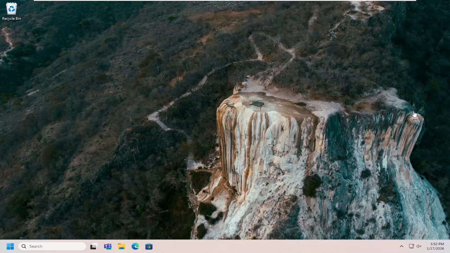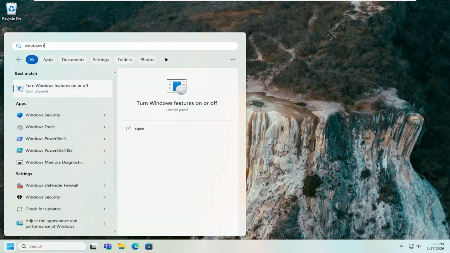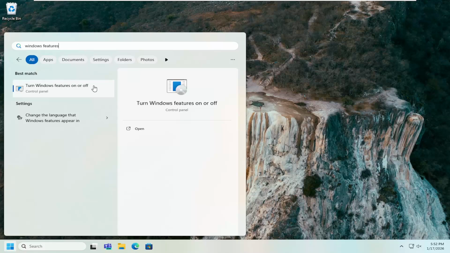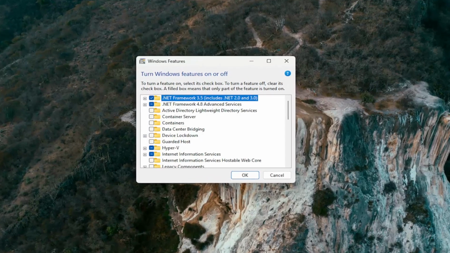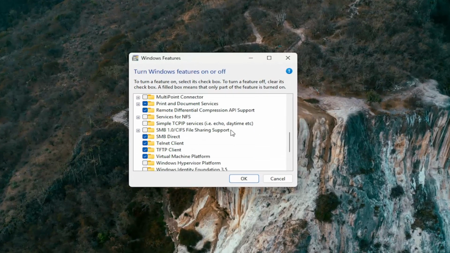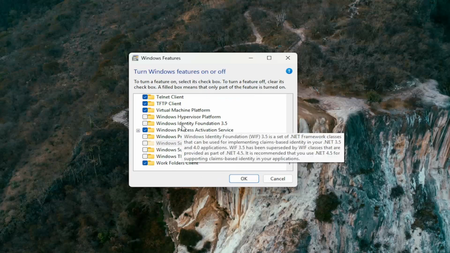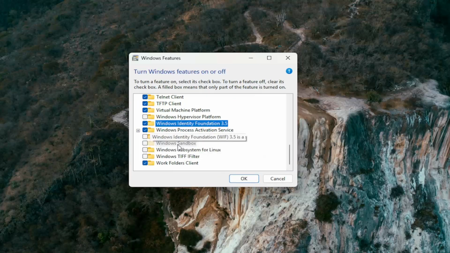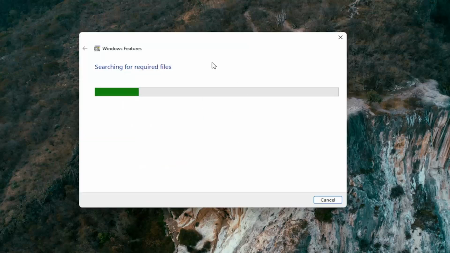So all you have to do is open up the search menu, search for Windows features. Best result, come back with turn Windows features on or off. Go ahead and select that. And then you want to go down to the Windows Identity Foundation service here. Go ahead and check mark that and then select OK. And that should begin installing the required files, so just please be patient.